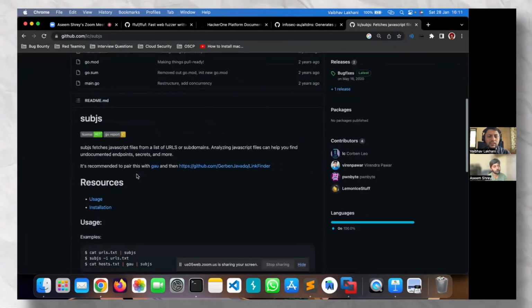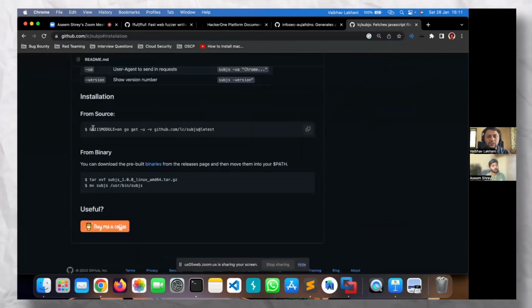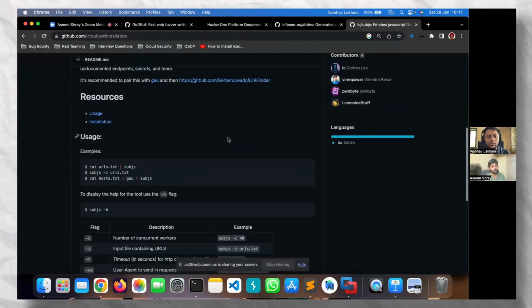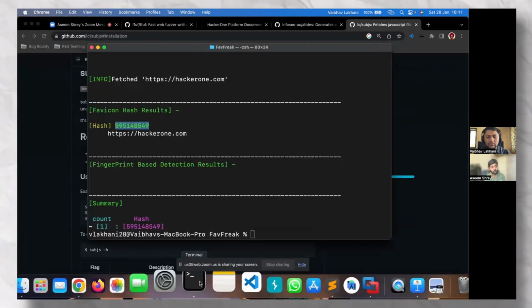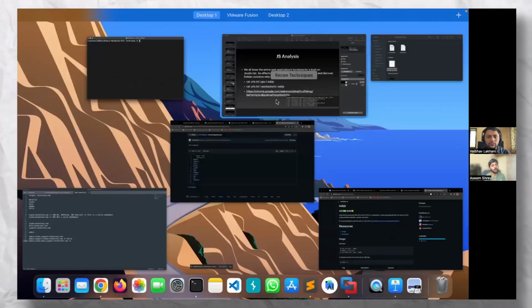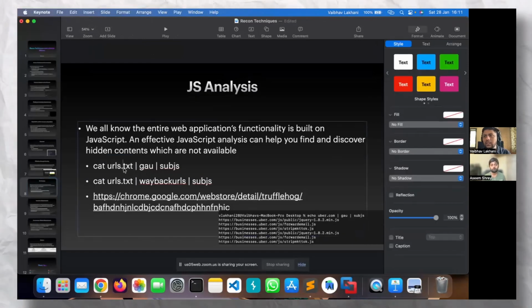It's a tool from LC, and to install it is pretty simple. Just using Go, you will be able to install it. And how you run subjs is pretty simple. You just have to mention urls.txt. I would advise using gau or waybackurls. So you can have a list of all the subdomains which are available to you. Using passive subdomain enumeration and active subdomain enumeration, find out the entire list of subdomains which are available, and use gau or waybackurls in order to find the different endpoints.